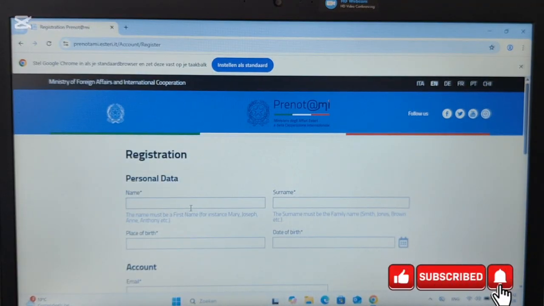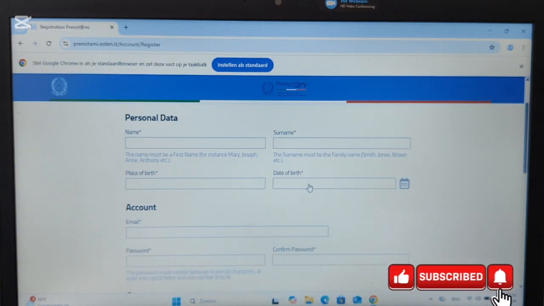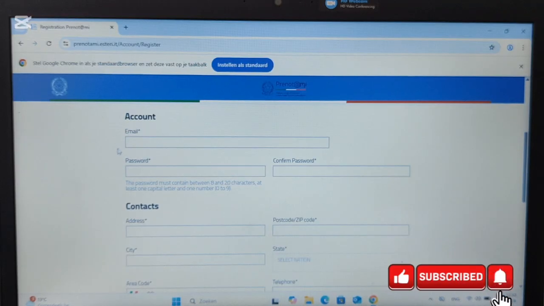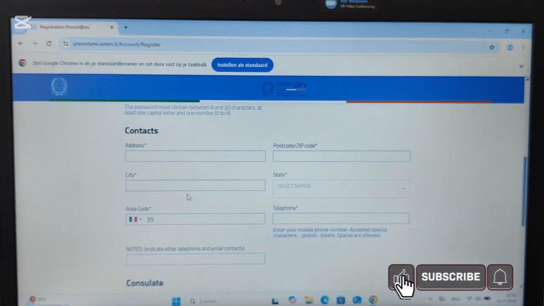You put your name, surname, place of birth, date of birth, your email, password, and then confirm the password. Contacts: the address, your postcode, city, state, area code, and your telephone number.